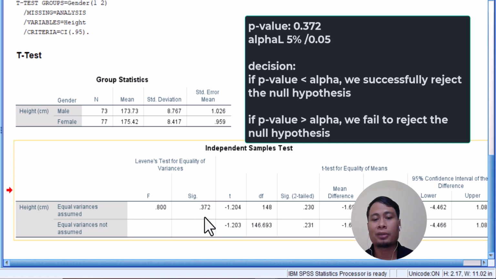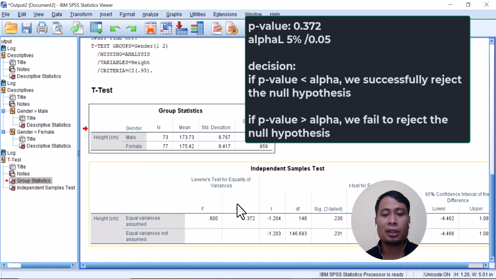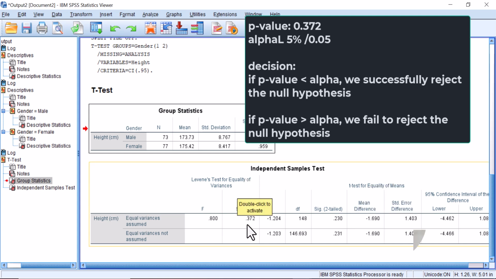So we fail to reject the null hypothesis if the p-value is greater than alpha. Meanwhile, if we find that the p-value or the significance value in the output table is less than the alpha, which means that we successfully reject the null hypothesis. You just need to see the p-value here and compare it to the alpha value that you use in your research.